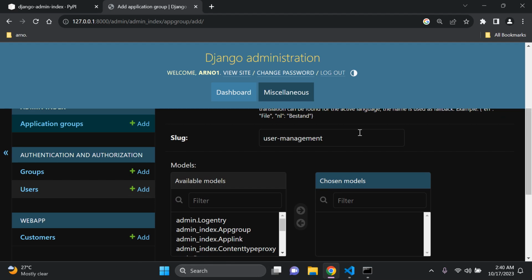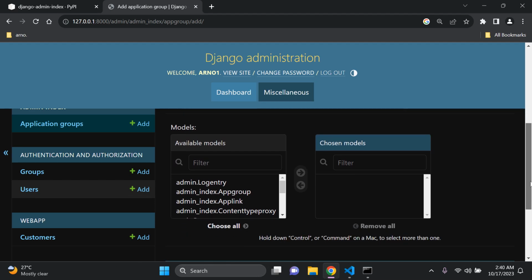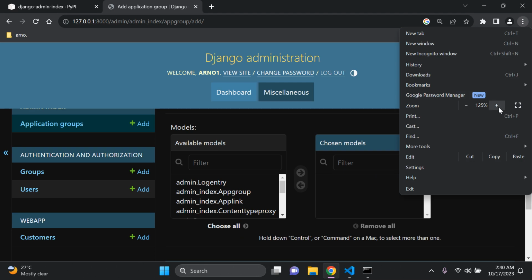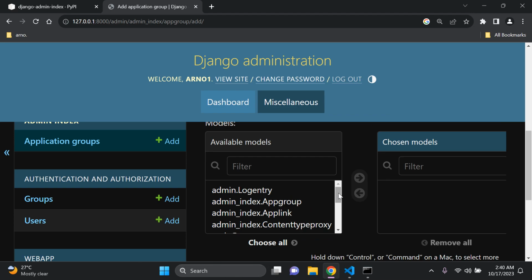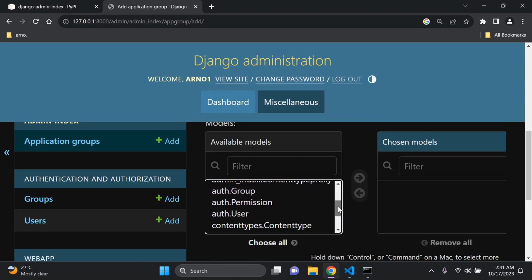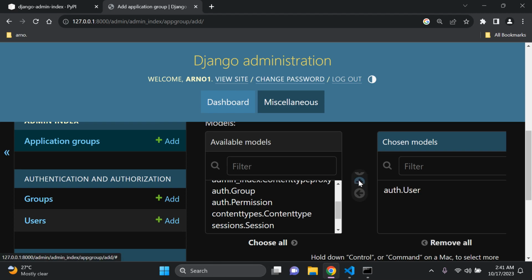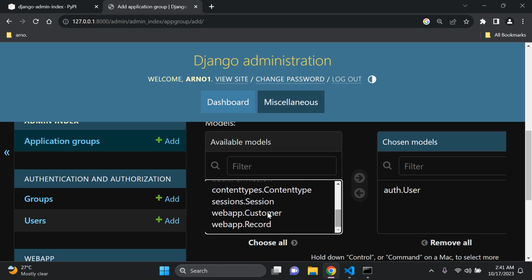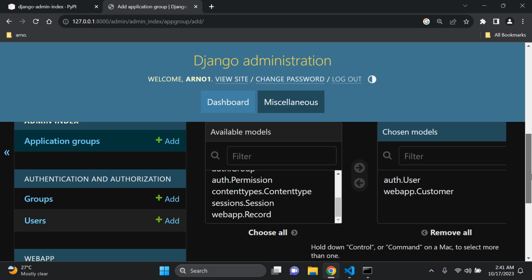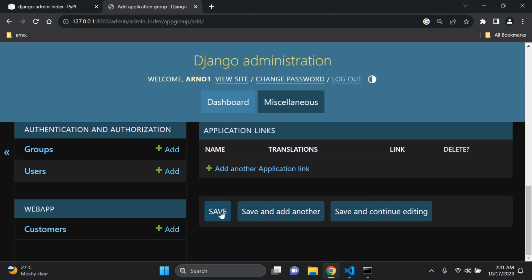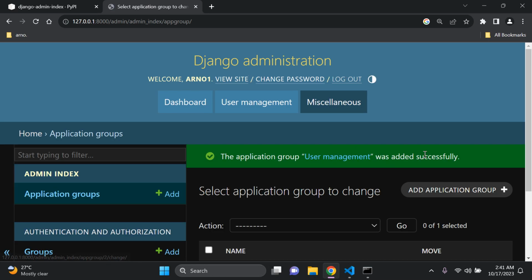And you can scroll down and we can see it's going to generate a slug for us that is user-management. And here you can choose the models that you want to group. So which models do you want to go ahead and group together? I'm going to look for something that pertains to user management. So in my application, I have my default auth users. And then I'm also going to have customers from my own model. So under my app, web app customer, I'm going to add that to my model as well. And then I'm going to scroll down and say save. Okay, so user management was added successfully, and we successfully indexed our own application group.